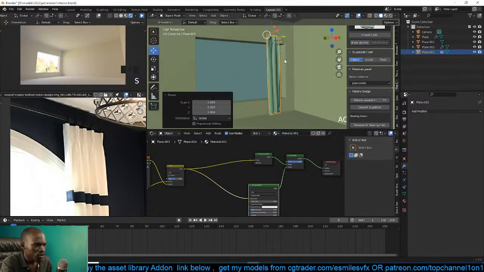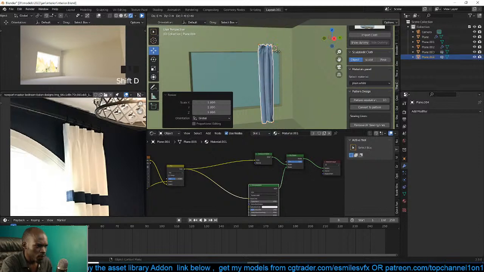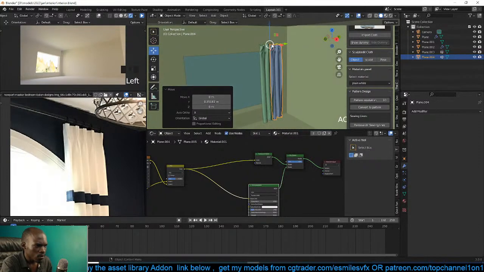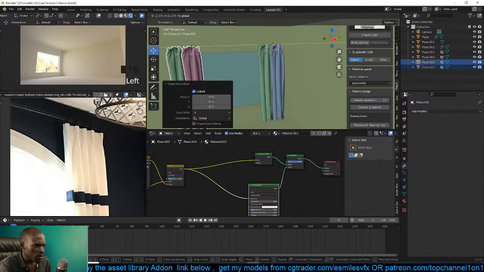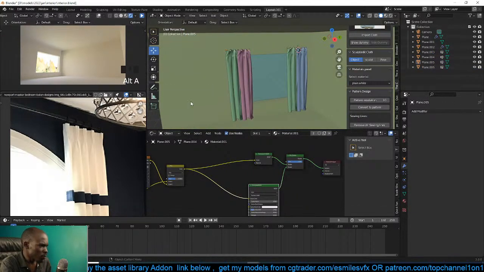Try committing. I'm going to duplicate this. So we have something like that. And we can duplicate this again on the other side. Now let's make these curtain hangers.